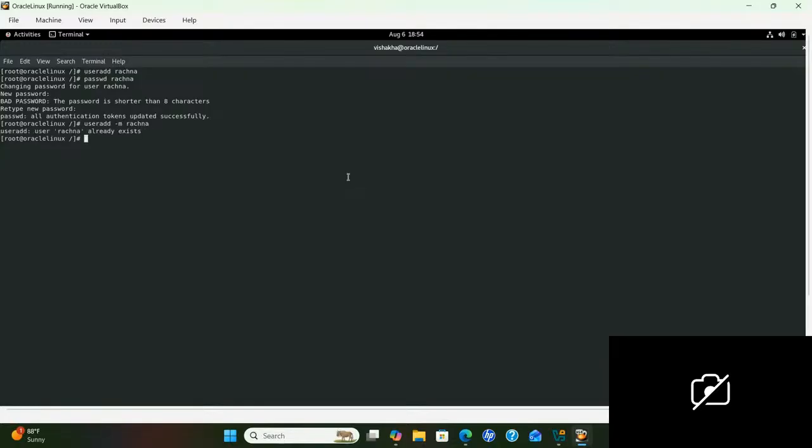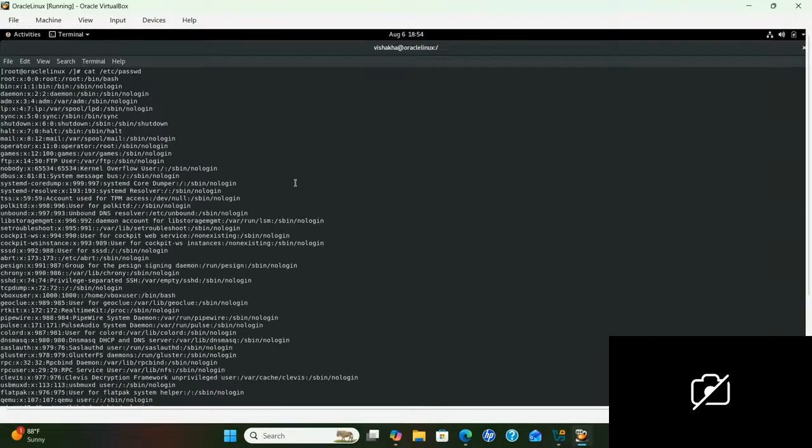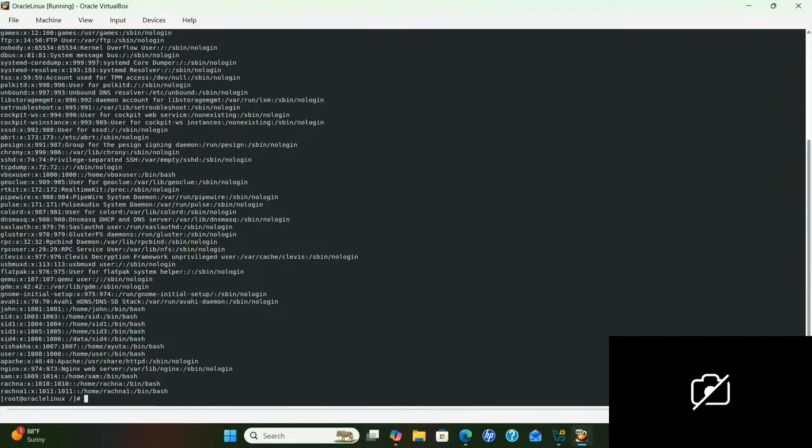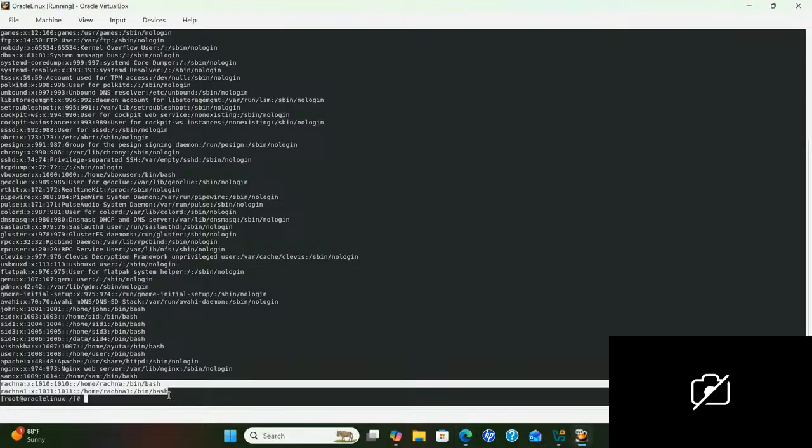Now, okay. So now we will see in cat /etc/passwd. So here you can see now the home directory I added here directly. Here you can see user Rachna and Rachna1 is created.